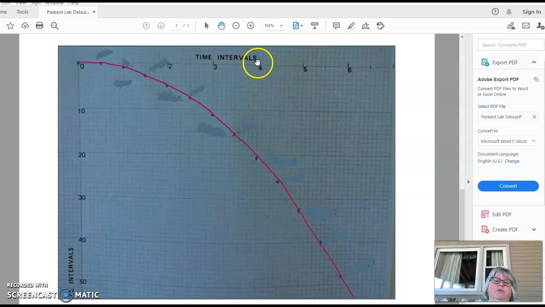So our time intervals are shown across the top. Each block as you move across represents 0.1. I'm going to say that again, 0.1 time intervals. So here's my 0 mark, 1, 2, 3, 4, 5. That represents 0.5 time intervals.